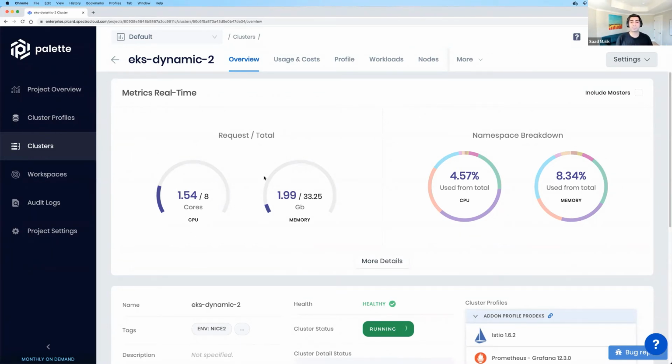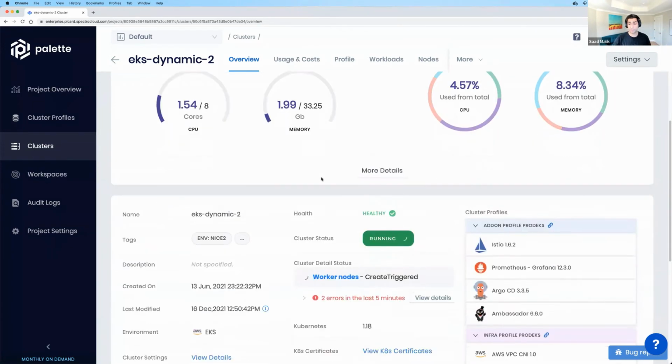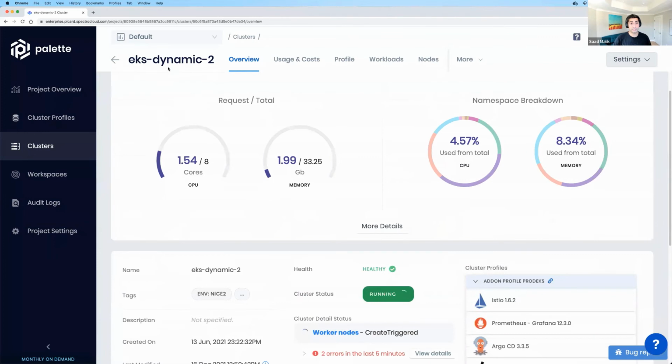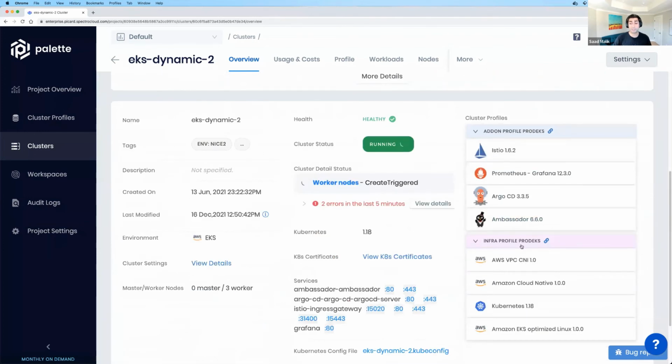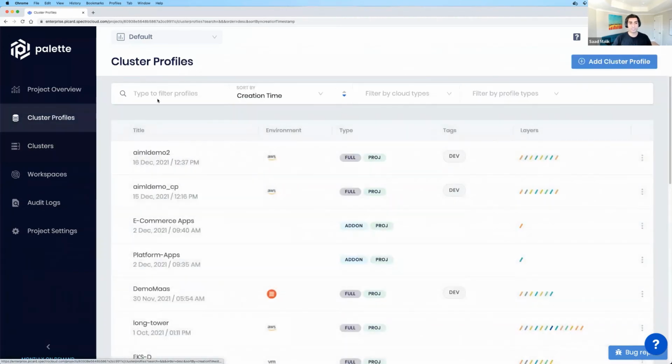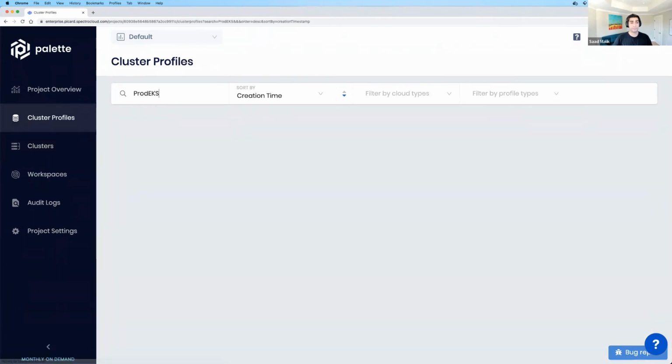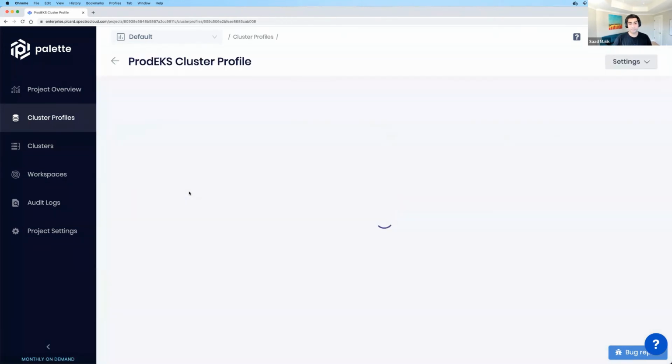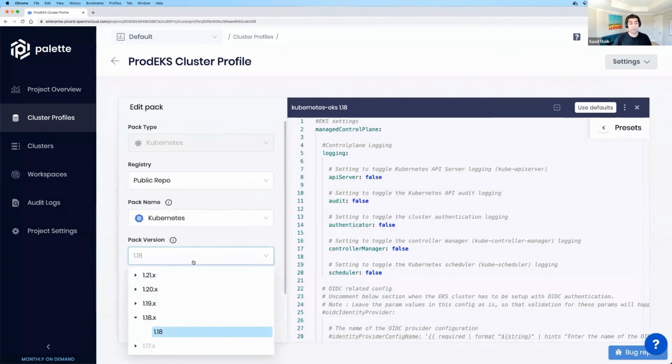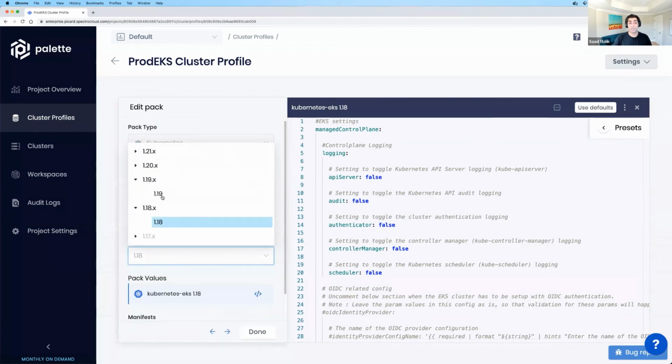The declarative management approach really for us is a cluster profile. Everything is defined as a desired state in your cluster profile, and then those changes are what's reflected in your cluster. So to your question, right here, I have my actual EKS Dynamic 2 cluster, based on a prod EKS cluster profile, running Kubernetes 1.18. If I want to do an upgrade for Kubernetes, we'll jump back into the cluster profile section. We'll look for that cluster profile, prod EKS, and then on the Kubernetes layer, we can upgrade it from Kubernetes 1.18 to Kubernetes 1.19.